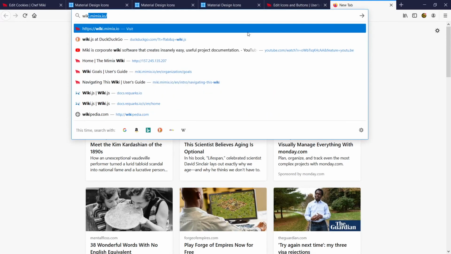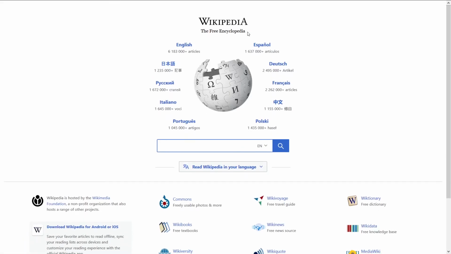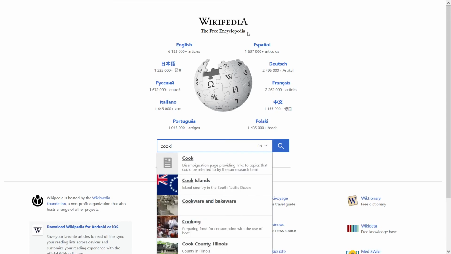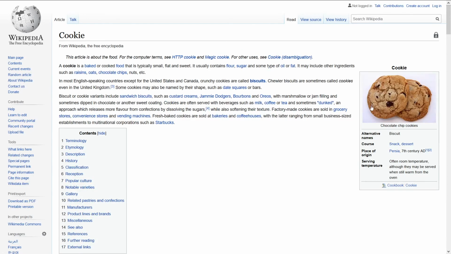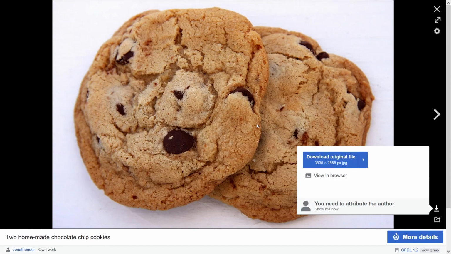A great place for pictures that you can use legally and free for your own projects is Wikipedia. So I'm just going to put cookie in here and click on this great chocolate chip cookie picture and right click it and choose copy image location. Now it's important that you choose copy image location and not copy image.